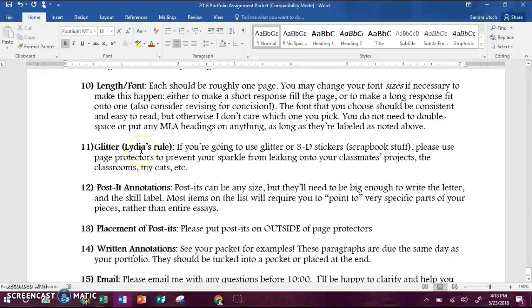This is a really important rule. If you are going to use glitter or any sort of 3D sticker, scrapbooky kind of things, you have to use page protectors, okay? I speak from experience. I have gotten glitter all over my house in previous years. So if you're going to use glitter or 3D stickers, please make sure you use page protectors.